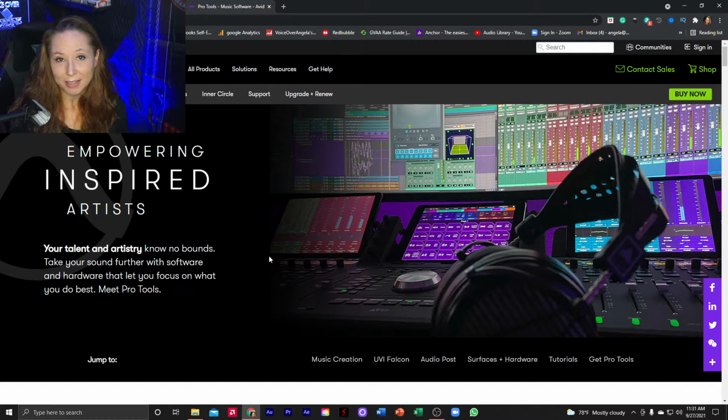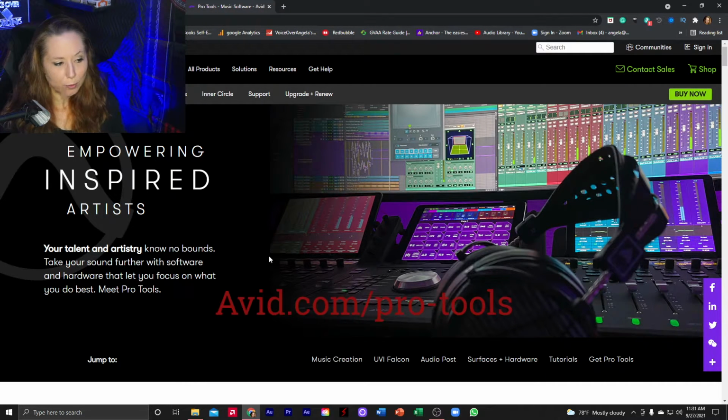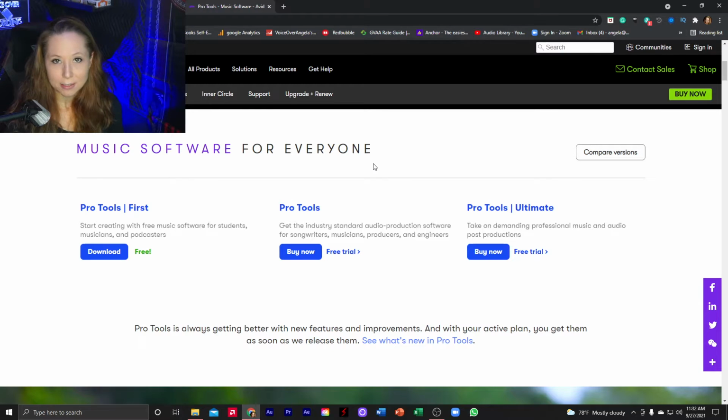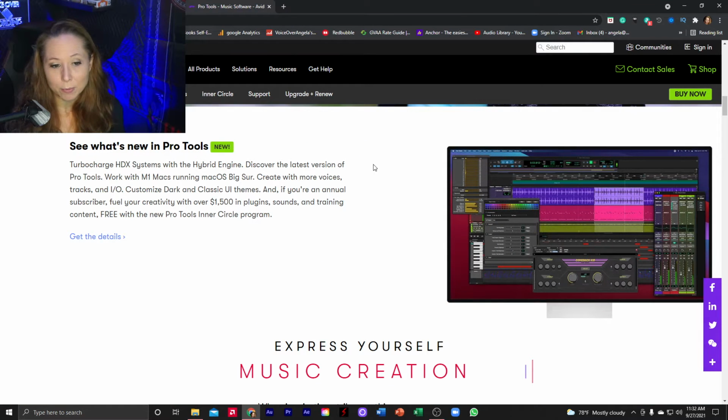And another one I hear quite a bit is Avid's Pro Tools. I have never used Pro Tools, but from what I understand, it looks like there is a light version, free music software for students, musicians, and podcasters. And then it looks like there's a free trial of some of the other packages to use. I haven't personally used it, but I know of some other people that have paid for this and use it and seem to be happy with it.